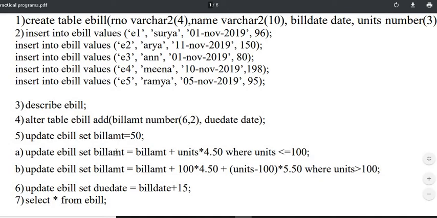So there are two conditions here. One condition is where units is less than or equal to 100, the other condition is where units is greater than 100. For less than 100, 4 rupees 50 paisa. For greater than 100, 5 rupees 50 paisa will be charged for the extra units consumed. So this is how you have to calculate the bill amount.